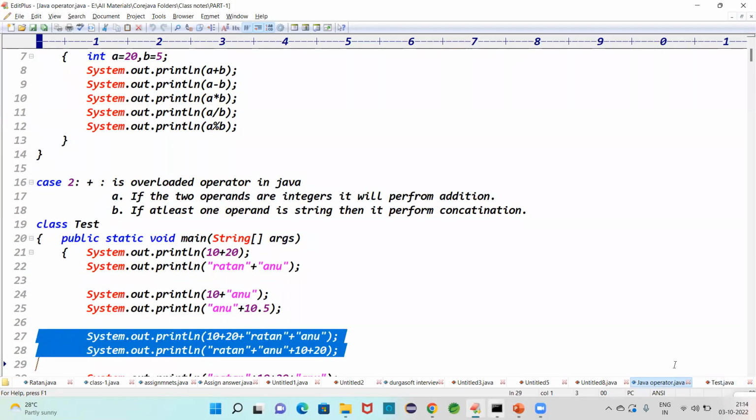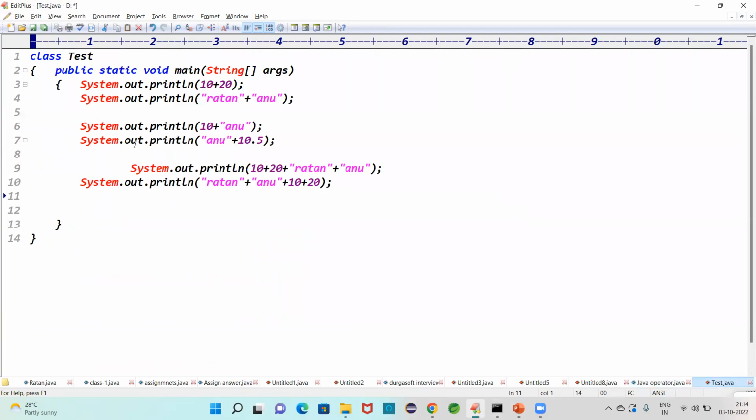So here, this is the data. This line, what's the output? Tell me now. 10 plus 20, Ratan plus Anu. 10 plus 20 means 30 will be the output, and Ratan plus Anu gives RatanAnu. So this line will give 30 RatanAnu.